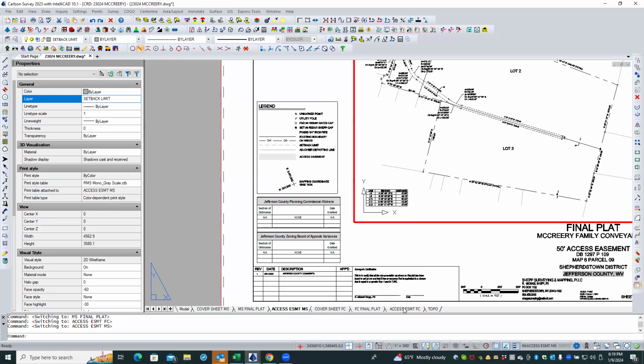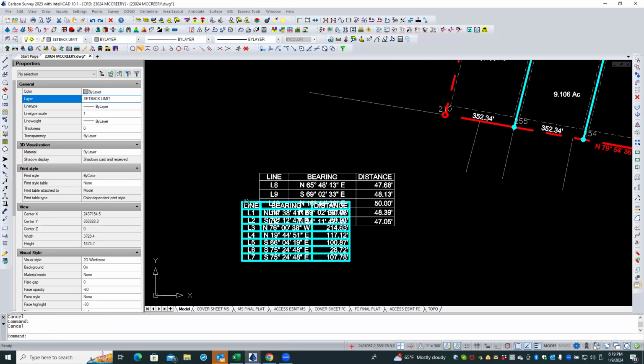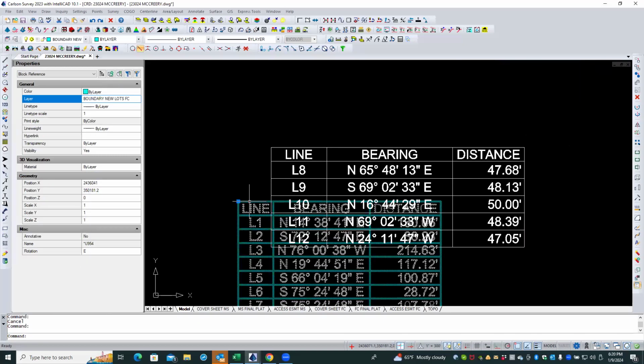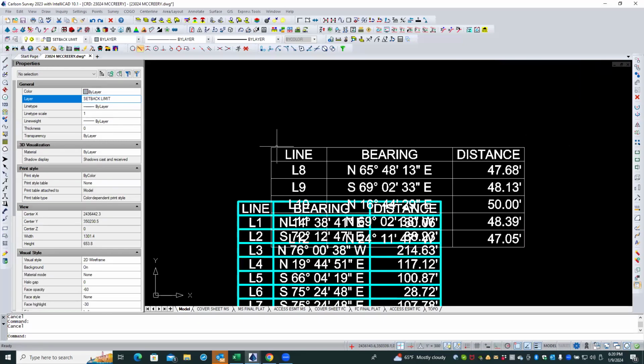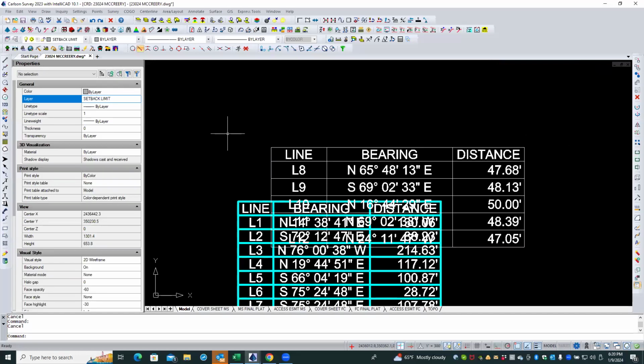Okay. So it looks like we got some layer issues and maybe potentially a viewport boundary. So let me request remote and, all right, so let's go back here and take a look. We've got this thing on boundary new lots family. This one's on boundary easement. Okay.